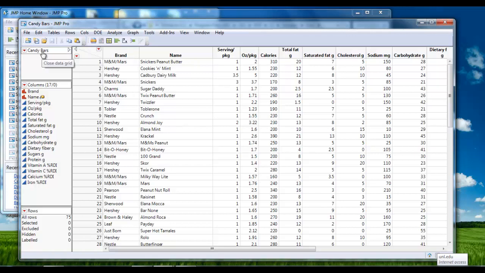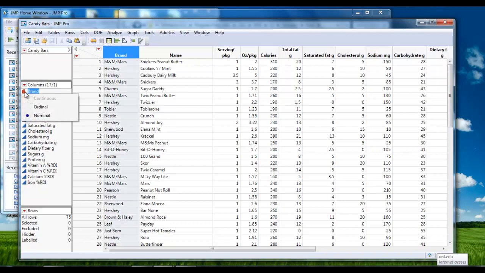On the left side of the window, we can see the table panel, just the name of the data file, and no scripts saved yet. In the columns area, we can see different icons. The red icons are used for nominal values. If we click on that, we can see there are three types of data available: continuous, ordinal, and nominal. This is a nominal value.